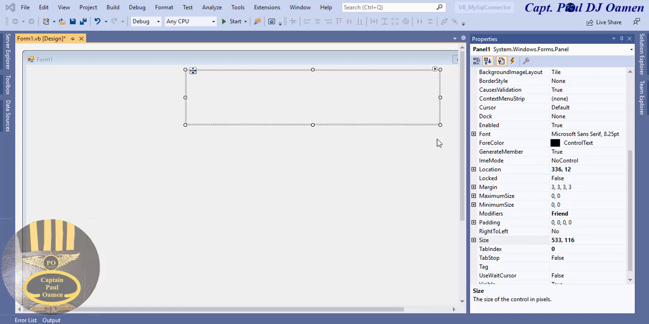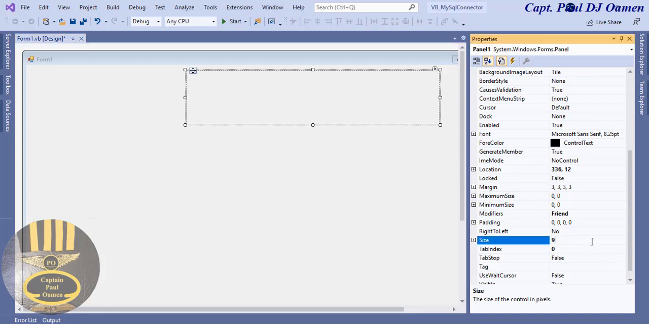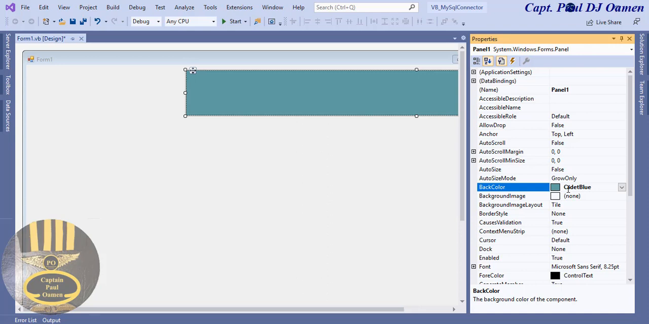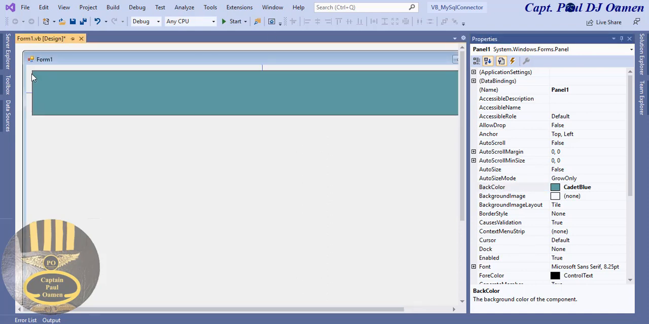For this very first panel, I'm going to change the size to about 996 by 97. And let's come straight to the back color here. Let's change that to cadet blue. There. Now let's drag it right here. That's fine.